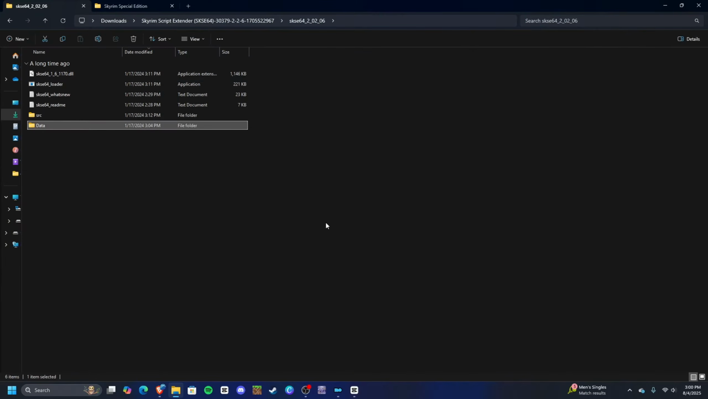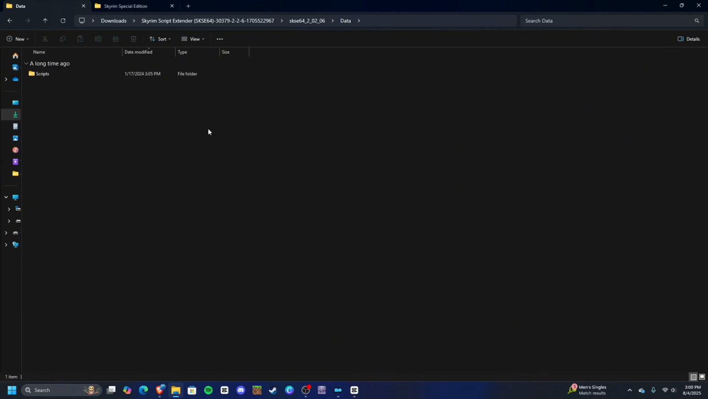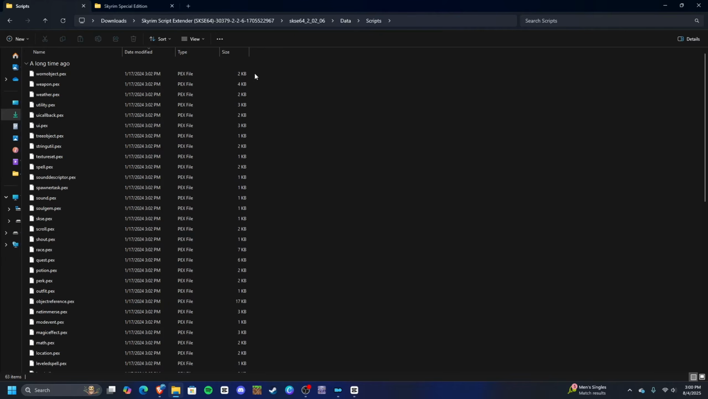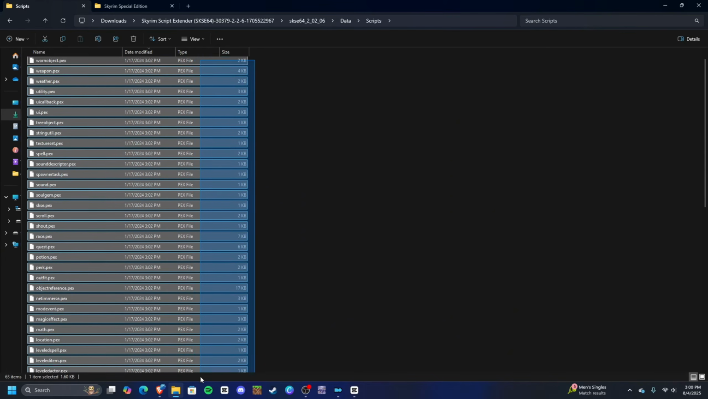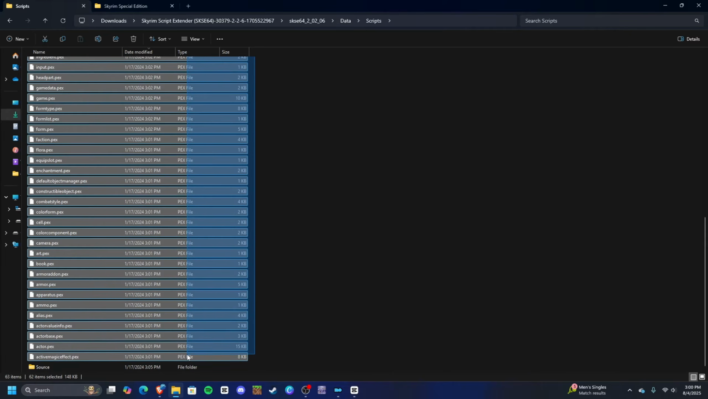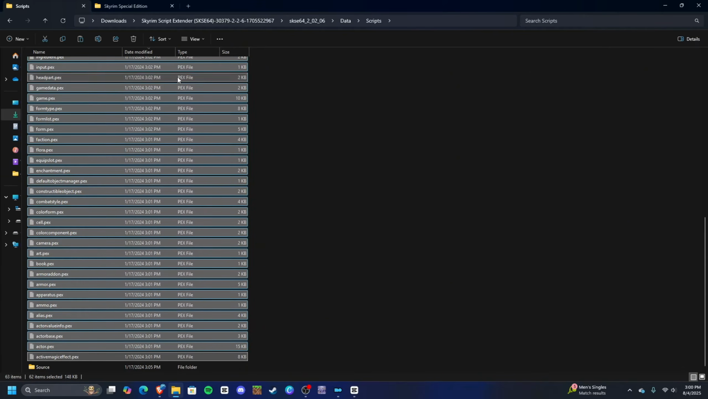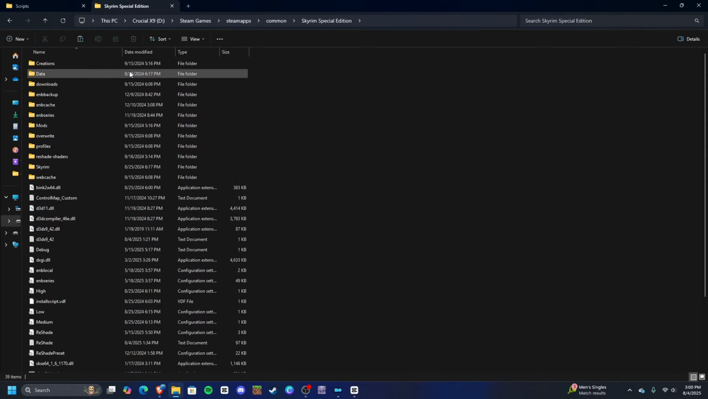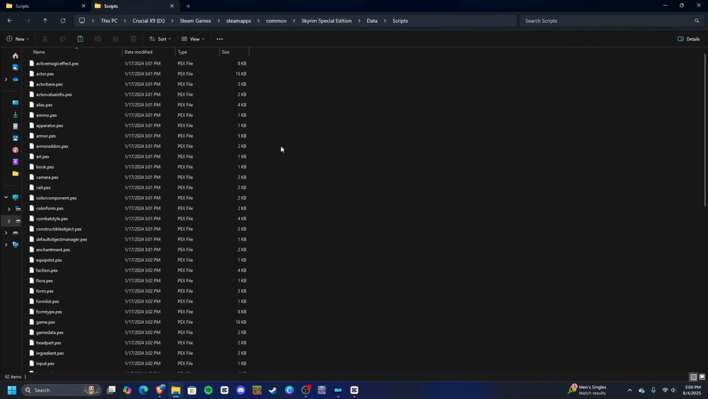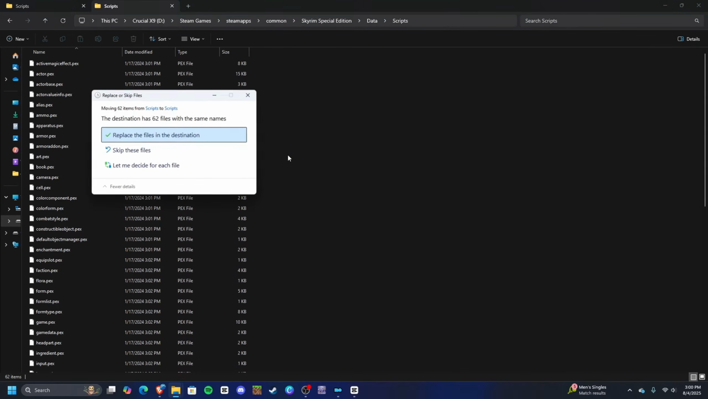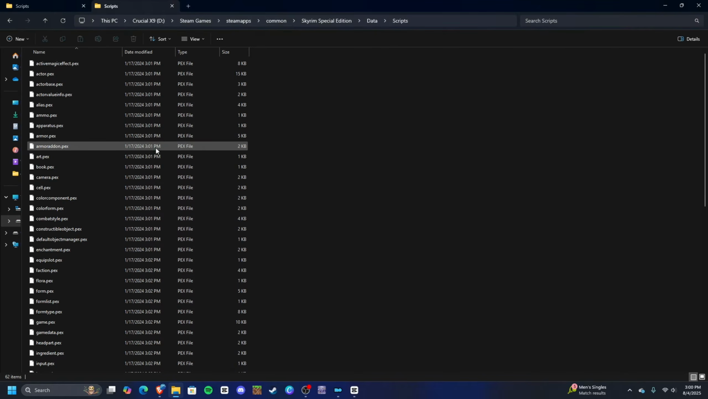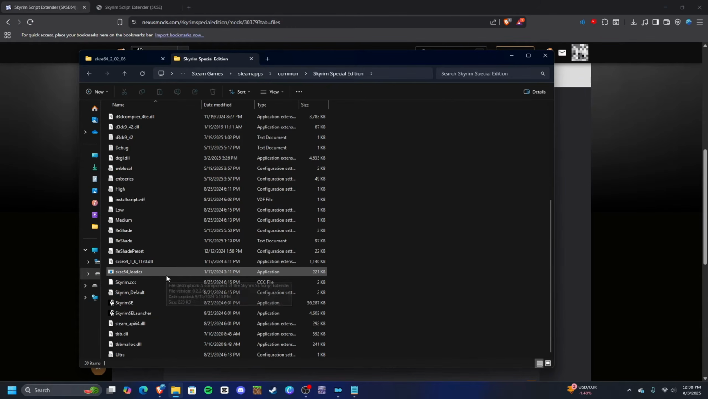Now head back to your SKSE folder that you have just downloaded, then go to data and then scripts, and then copy all of this here. So all of these PEX files, skip the source folder. Just click copy, and then go to Skyrim Special Edition, data, scripts, and then paste them. Now, since I already have these PEX files, I can just go ahead and skip this, but that is how you fully install SKSE. You will now have to launch your game through the loader.